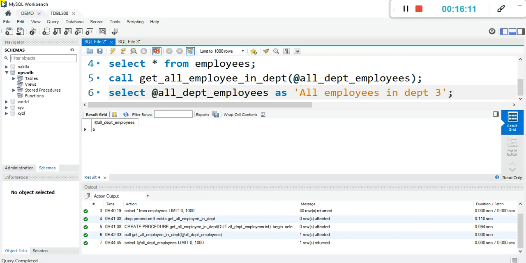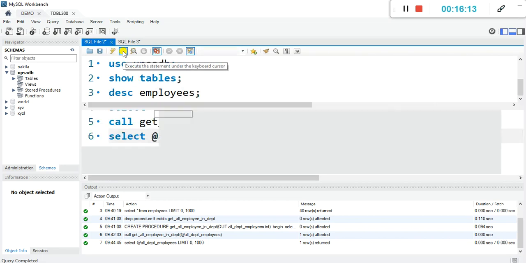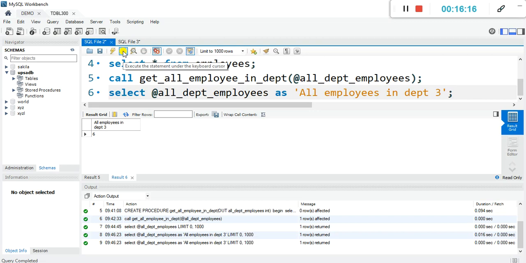All right, so let's execute this once more. All right, so you can see the heading has changed. Now we know these are all the employees in department 3, and there are 6 employees in department 3. So that is a stored procedure with the out parameter.